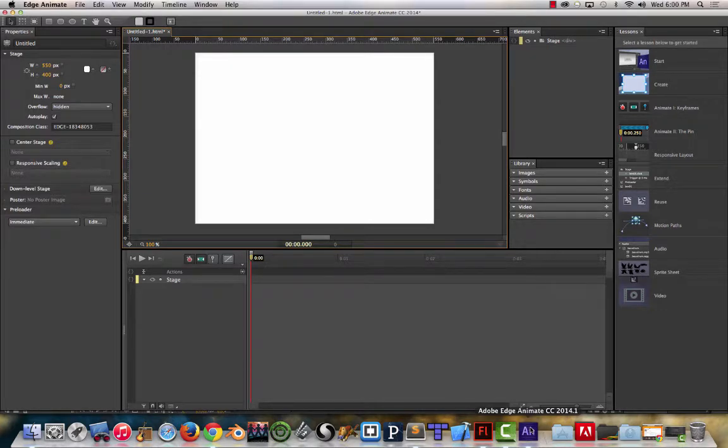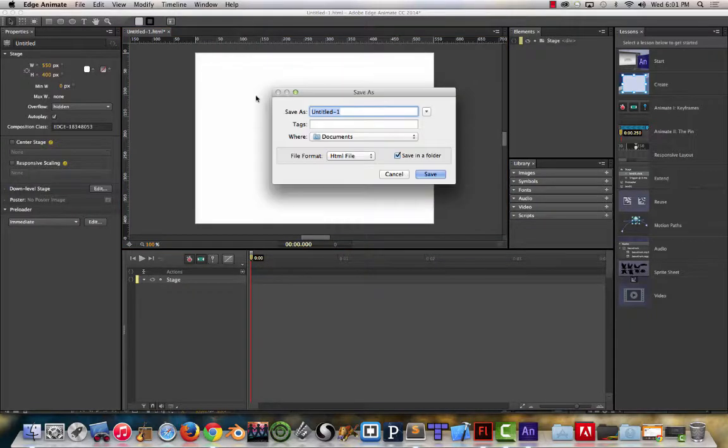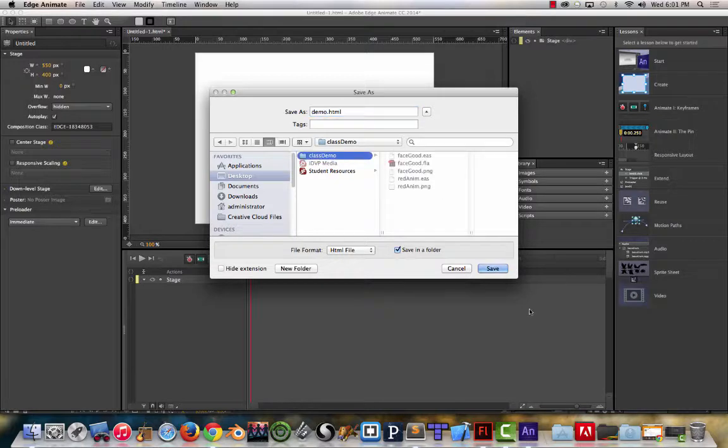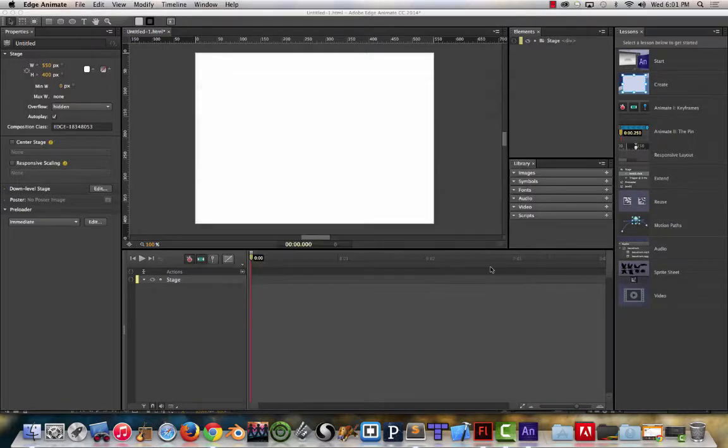Now we're ready to start working in Edge. So I have a brand new file. It's begging me to do something. First thing I should always do is I should save. So I'm going to save it into the same folder as the other ones that I've been working on for my class demo. Now it's saved into that folder.